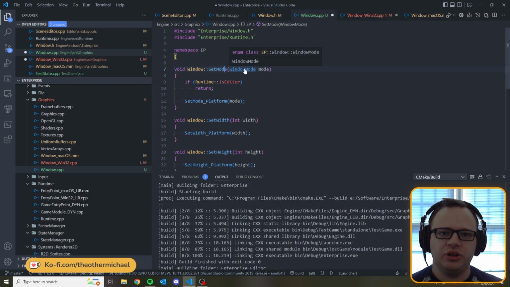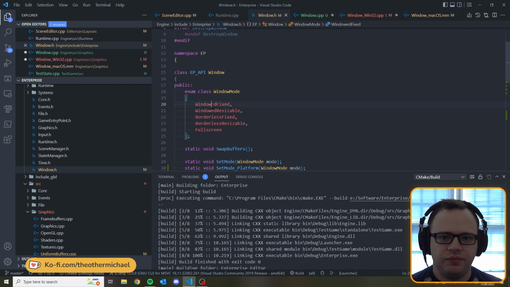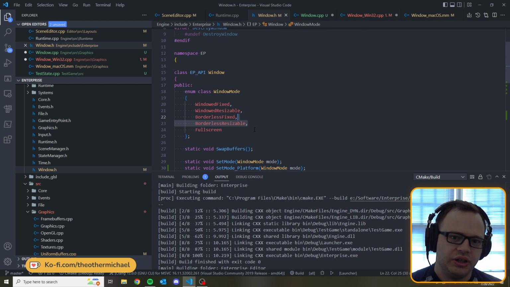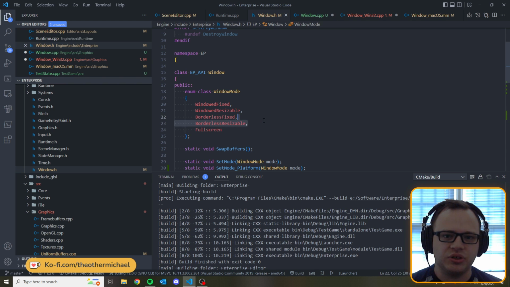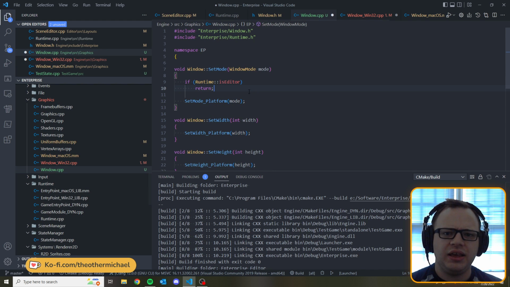So set mode sets your window mode. You can tell it to be a fixed size window or resizable, and fixed without a border, and then you can do exclusive full screen. I think most people will be using borderless and full screen for the most part, but this is the API that you use to set that. And if your game code sets the window size while you're playing in the editor, I'm not really sure what the behavior should be. I guess it would be something that you would ignore.